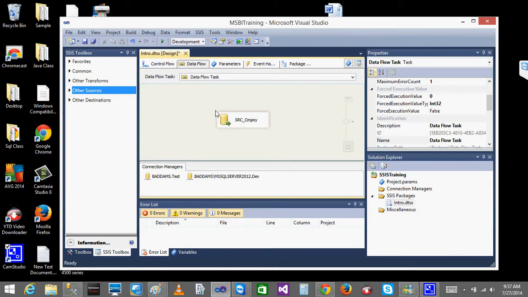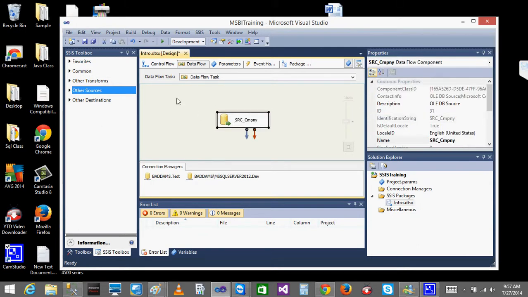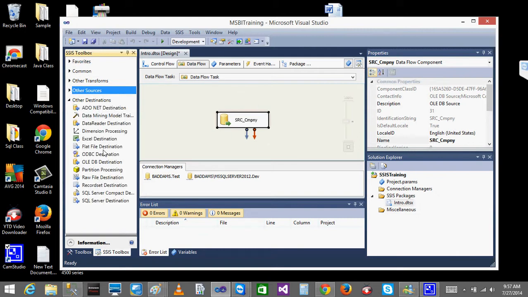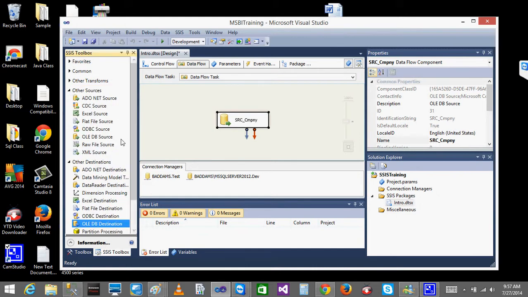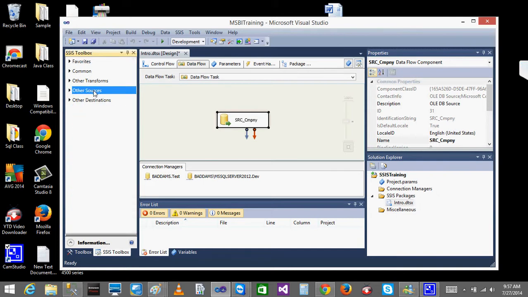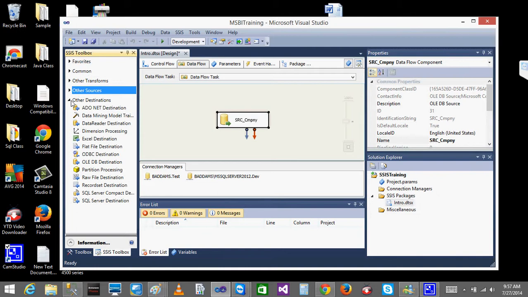However you want to get the data, you always use the sources. If you want to load the data, then you will use the destination. See, this is the OLEDB destination. The same thing we got under the source also, but it is the OLEDB source. So for getting the data, you always use the sources. For loading the data, you always use the destination.